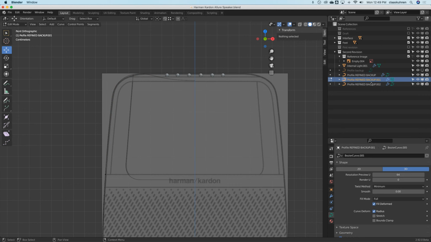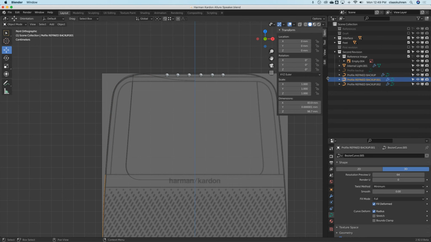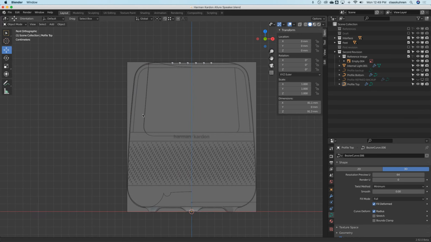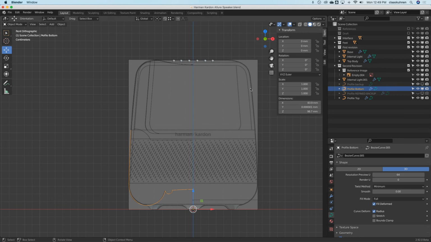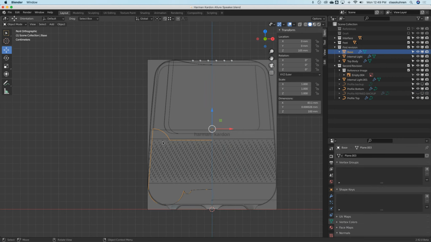Yeah, so here we call in object mode. What is this? This is actually profile bottom. And then this is profile top. Cool. Okay. So the reason why I did this is, well, as you know, I have individual objects now. So I can show the top, I can show the bottom, pretty cool. Here, I want to show this, so I can see where this element kind of is.